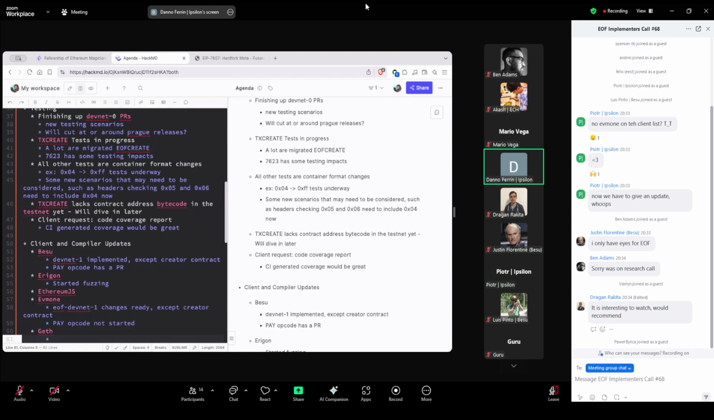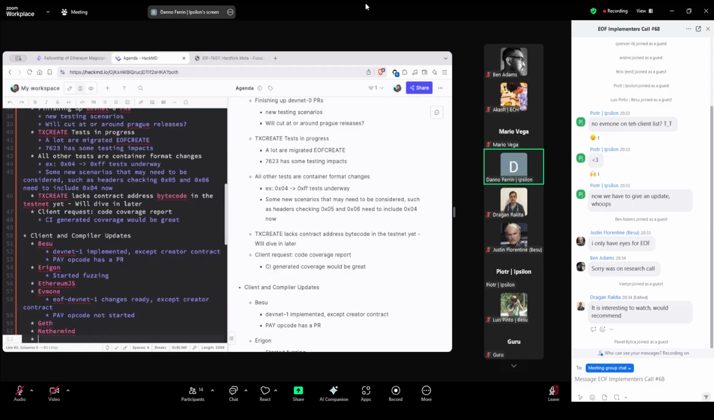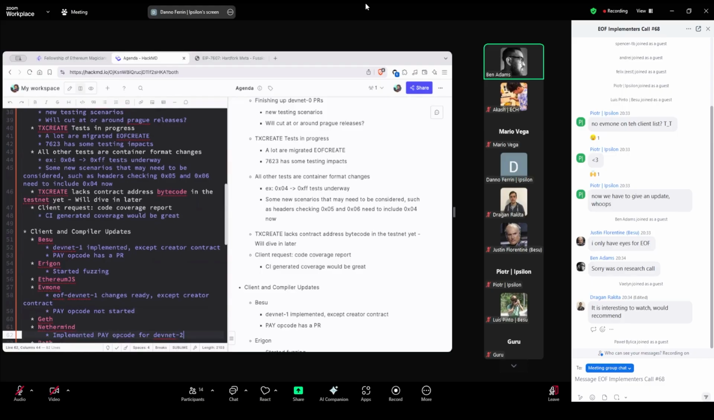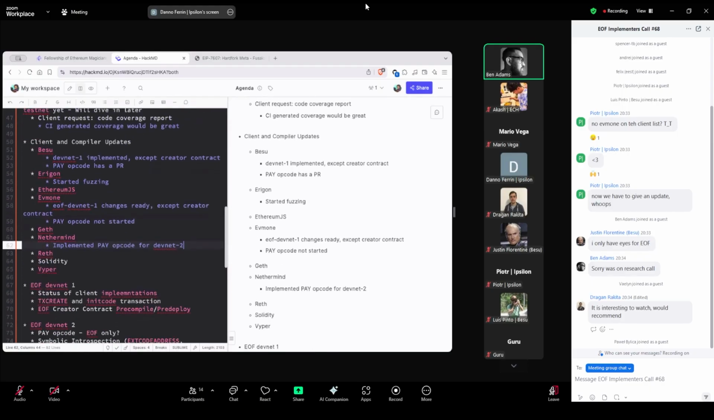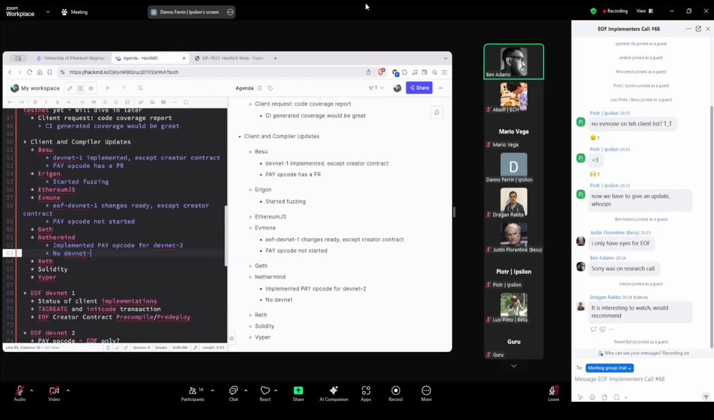Do we have anyone from Geth? Not seeing anyone. Nethermind: we implemented the pay opcode for DevNet 2, and yeah, we have not finished DevNet 1. Still waiting on the creator contract, because that's one of the major ones.